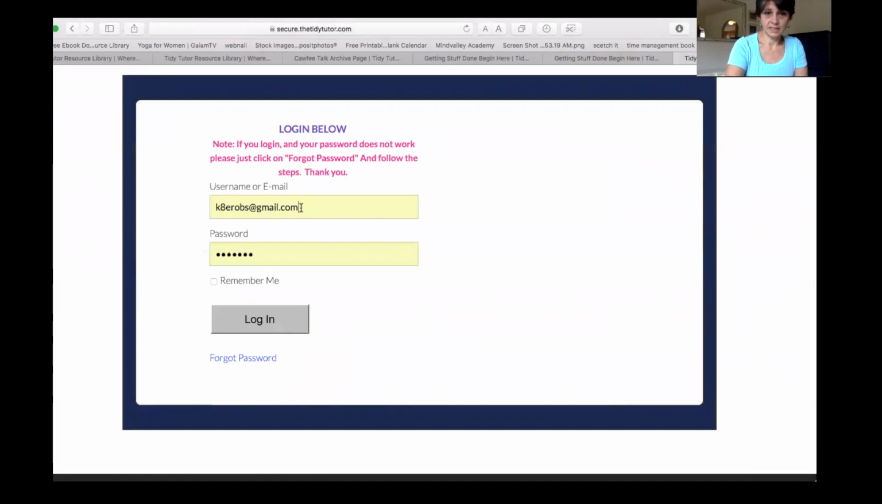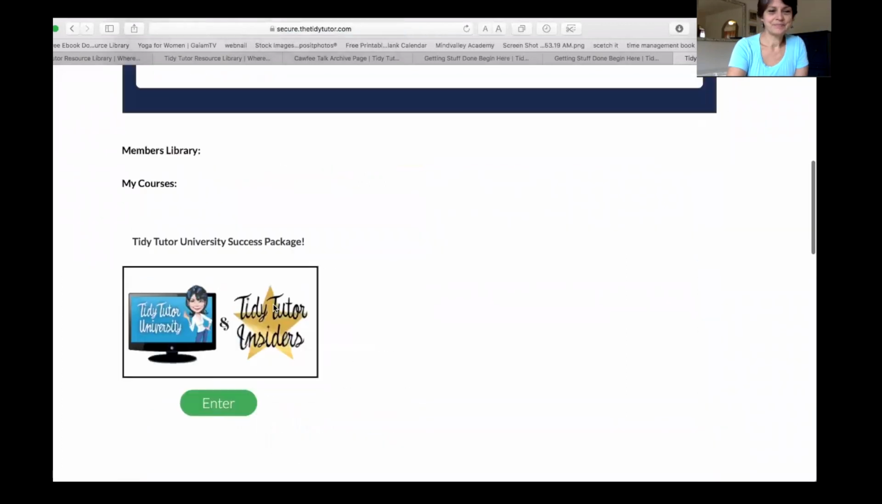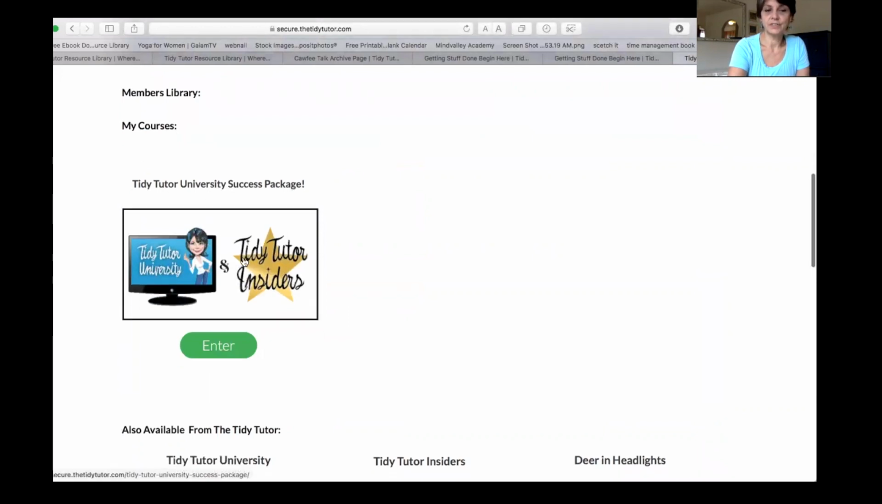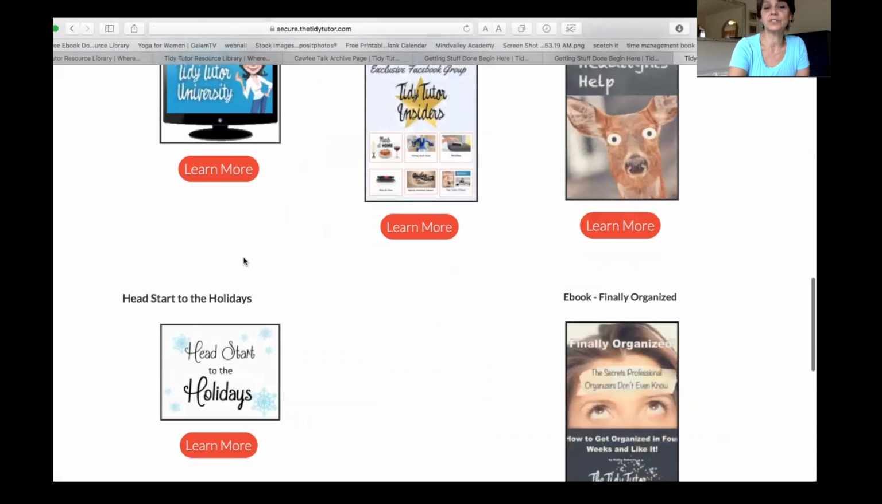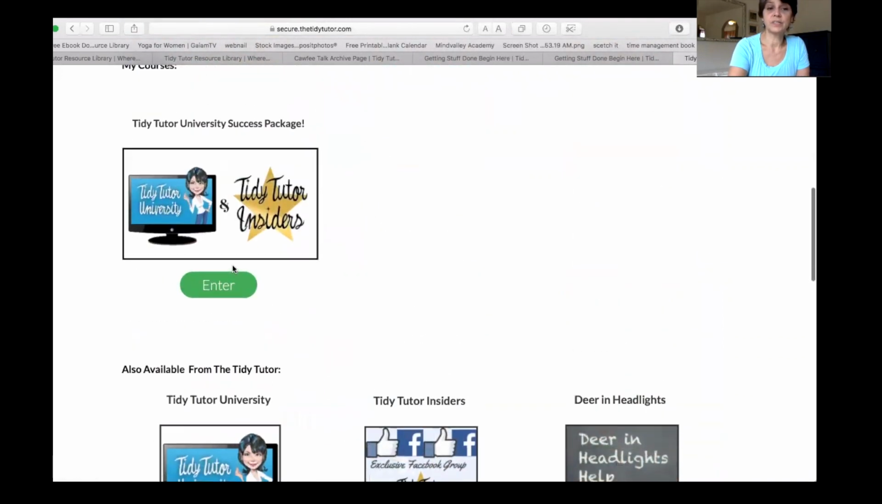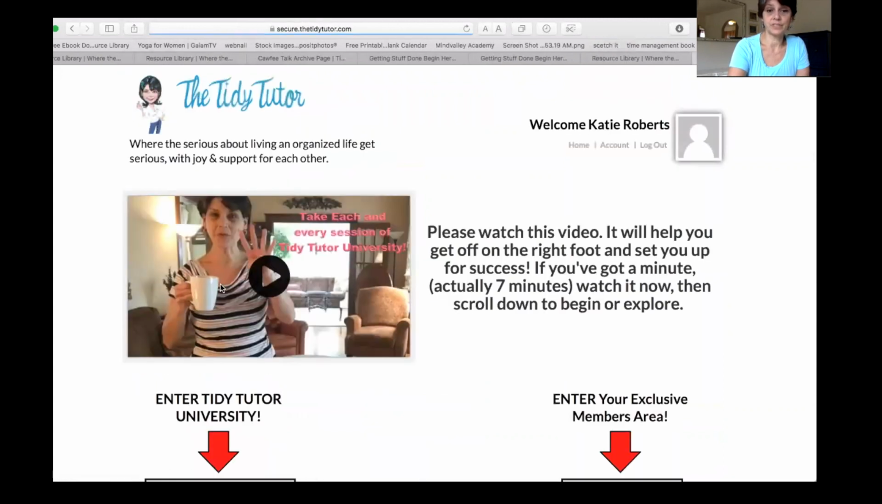I'm in as Katie. This is her username. Here is her password. Login. This would be you. We scroll down and we'll see the course that we have. This is Tidy Tutor University Success Package, and these are courses that you don't have. Head Start to the Holidays is going to be a part in our members area.